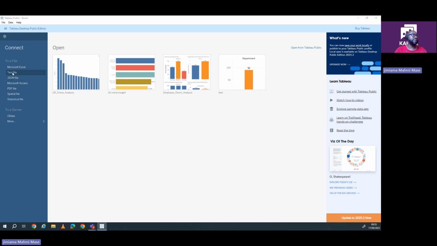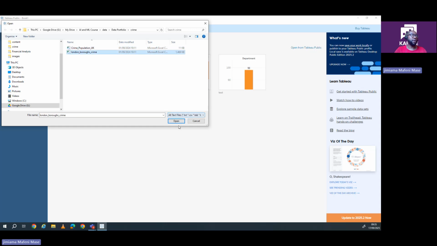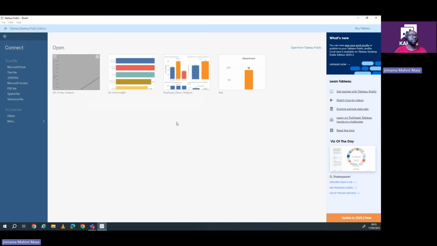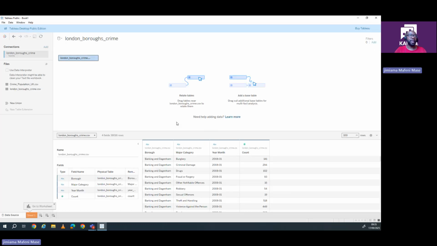So we go to text file, and it's a crime about areas or boroughs in London. And we have our data. Remember, the first thing you do when you want to perform time series is to check for the temporal element within the data. The first thing we can actually see is that we have a column that captures crime, which is the total number of crimes for each borough or each area within London. We also have different categories of crime: burglary, drugs, robbery, sexual offenses, and other major categories.